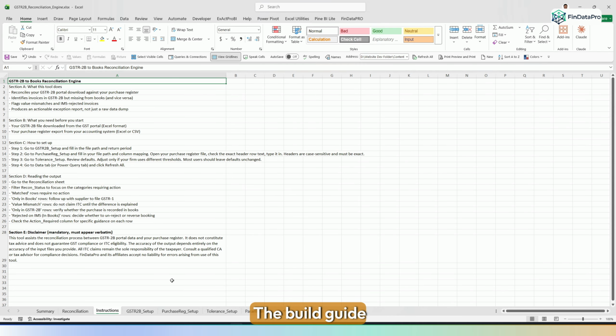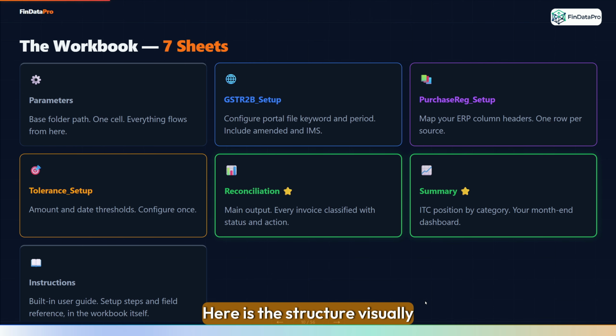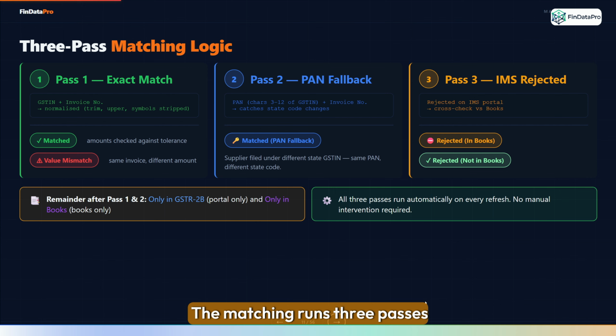Instruction, the build guide. Here is the structure visually. The 3 setup sheets feed into the reconciliation engine. The engine produces 2 outputs, the detailed reconciliation sheet and the summary. The matching runs 3 passes. Pass 1, full GSTIN plus invoice number. Pass 2, PAN, that is characters 3 to 12 of GSTIN, plus invoice number.